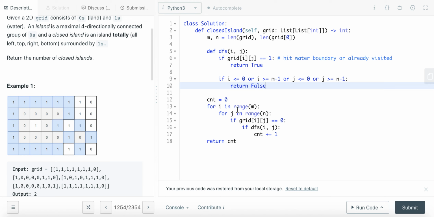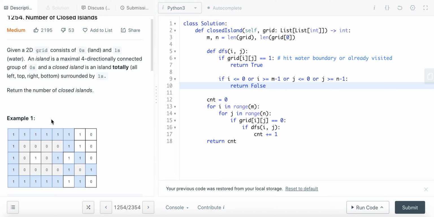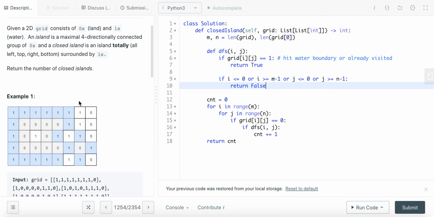So this means, let's say, if we encounter the 0, but then the index of that 0 is located adjacent to the boundary of this grid. In that case, it means it's not surrounded by water, or it is already outside the boundary. So this island wouldn't be an enclosed island, because it's not completely surrounded by the water, which means completely surrounded by all the ones in all 4 directions. Remember, in this problem, the boundary of the grid is not water. For some problems, they assume all the area outside the boundary of the grid is water. But this is not the case for this problem.